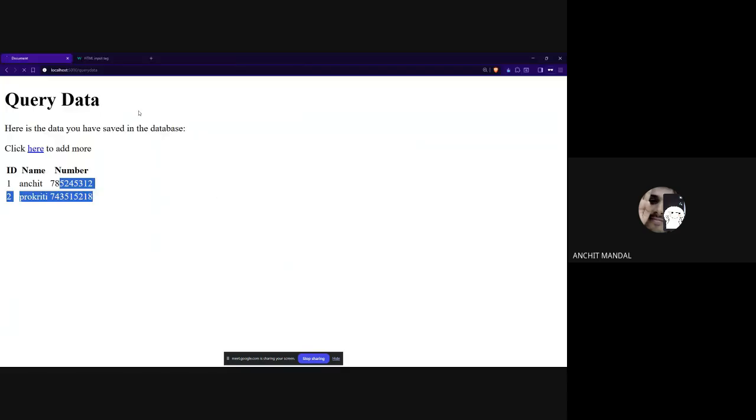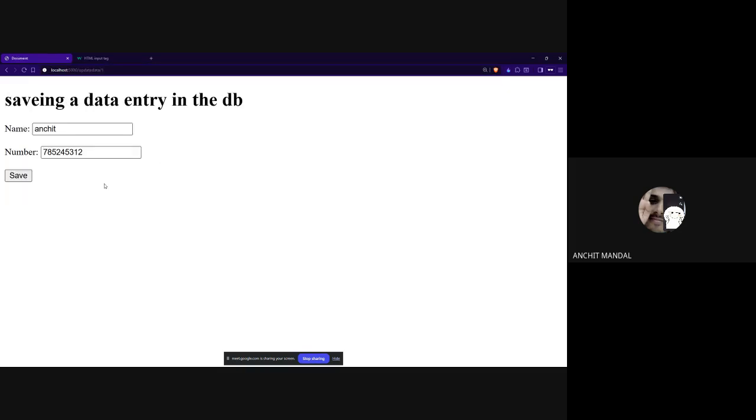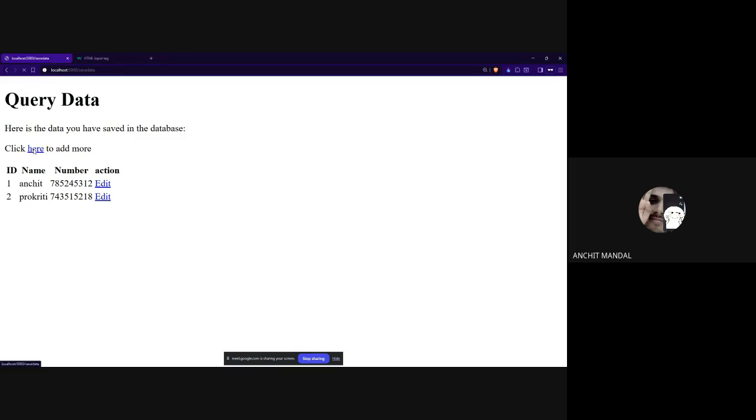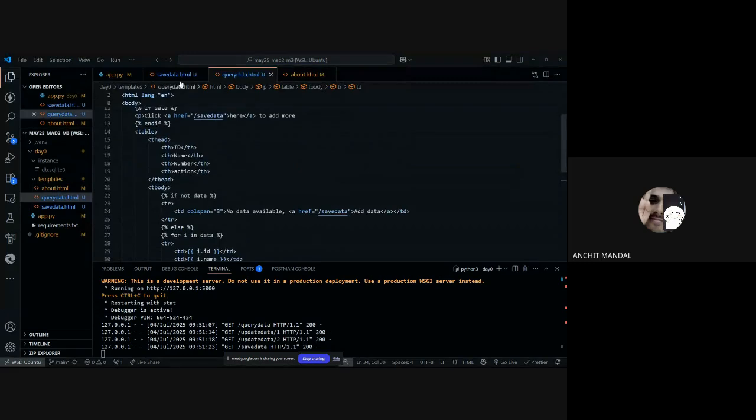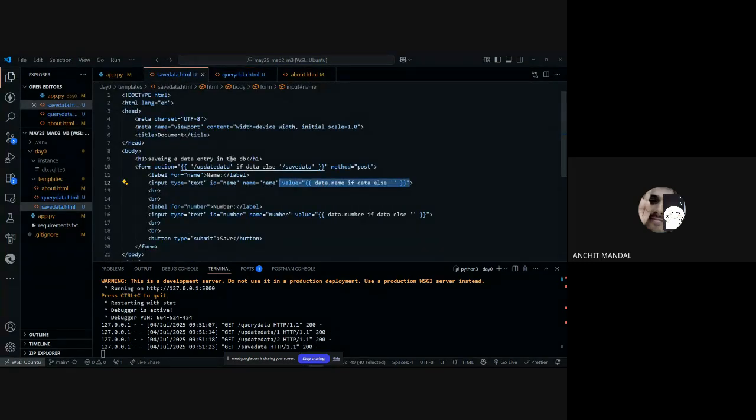Saving this and refreshing it. Let's see. I can get an edit button. If I click on this, see how the address changes. See, it got update slash one. In this one, it got update slash two. And the fields are also filled. Right. If I click over here, you can see it's empty. I can even change this to this form.